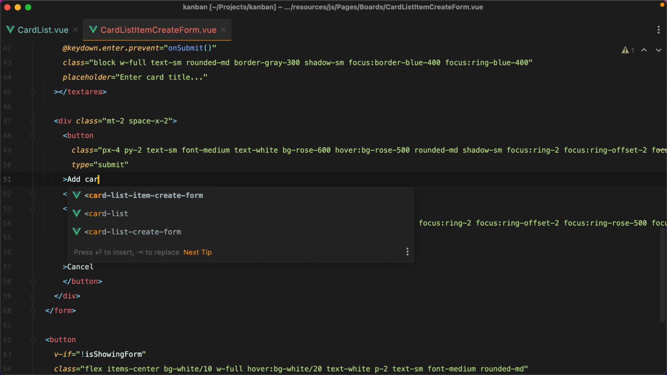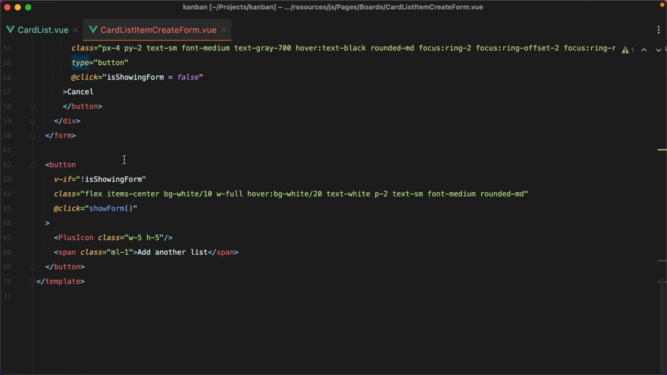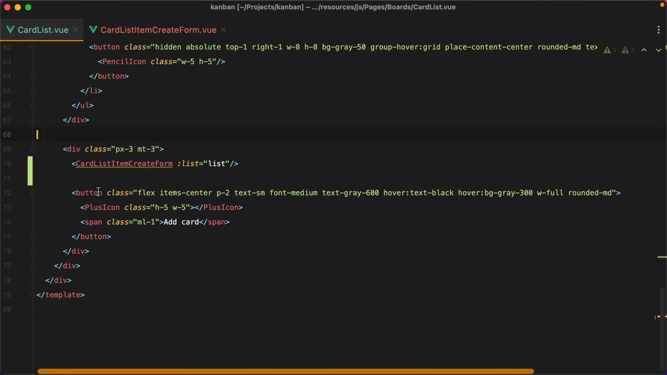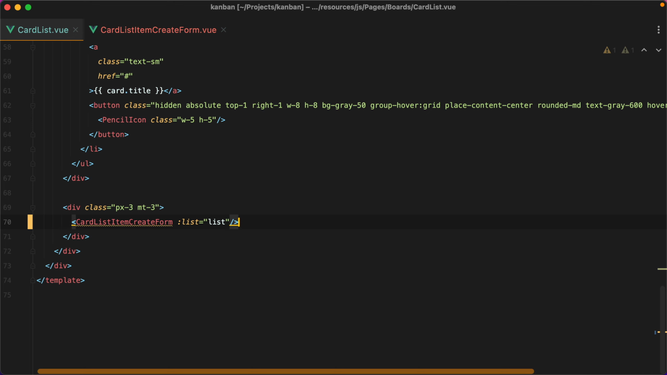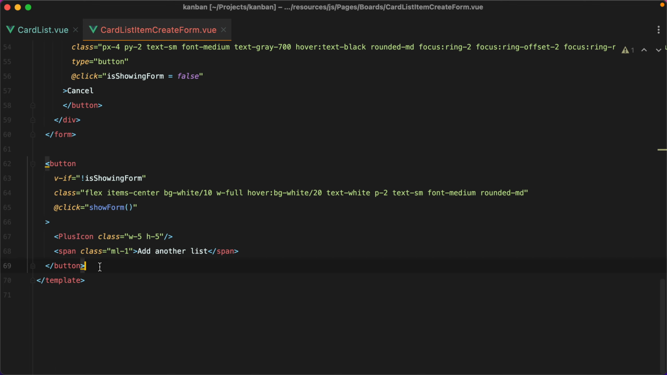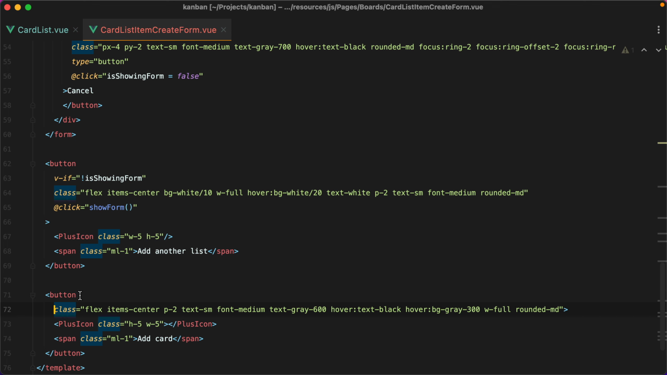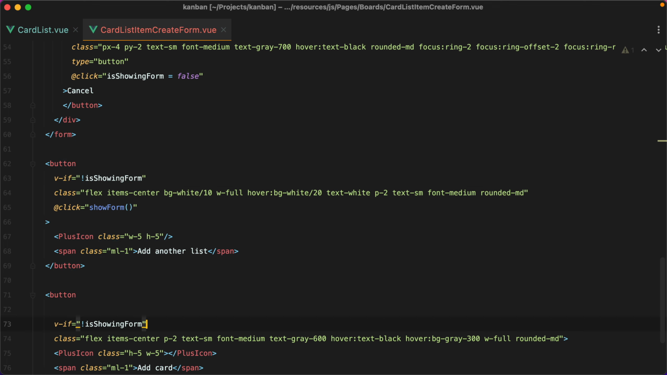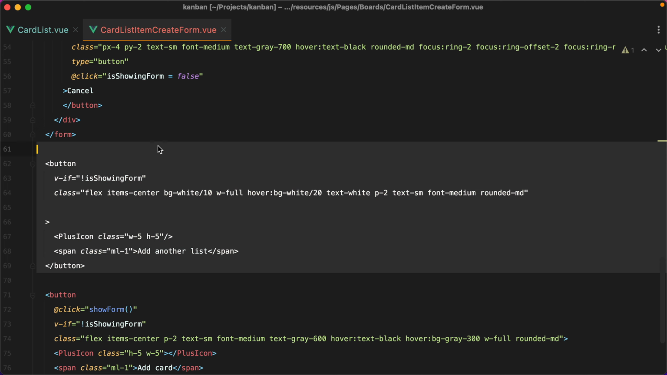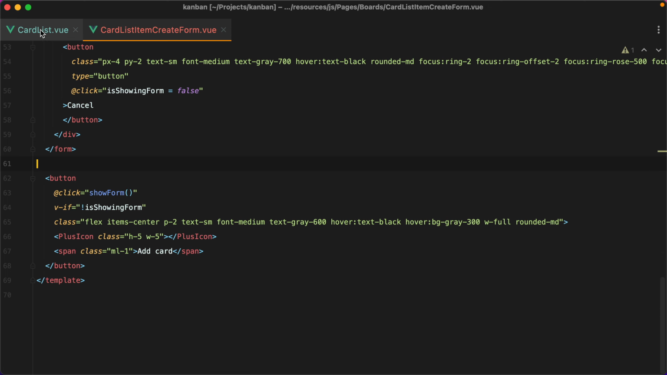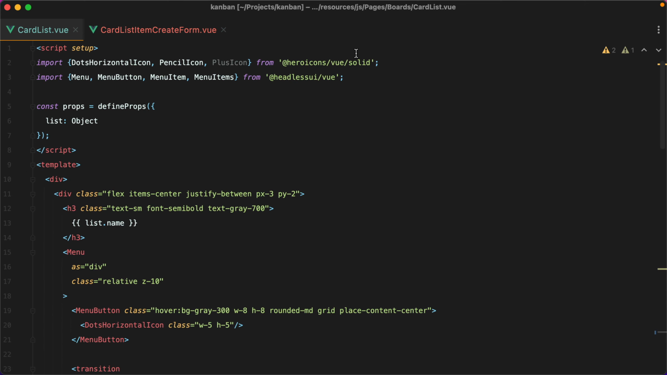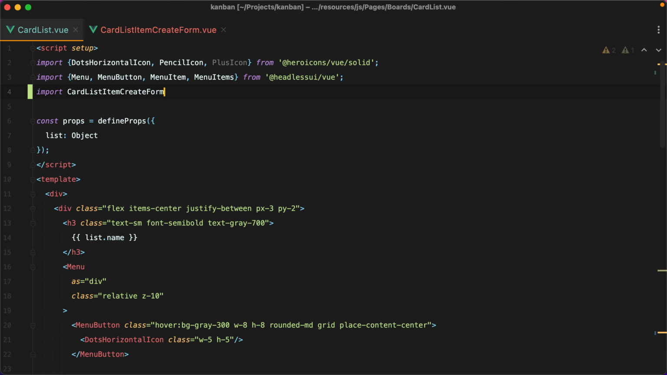Let's go ahead and adjust the button as well. We'll have add card. And now we'll need to grab the button from the card list. So I'll get this one, paste it here, and let's grab the vIf and the click event handler. And we can now remove this. We can now go back to card list and import the new form component. I'll do import card list item create form from /pages/boards card list item create form.